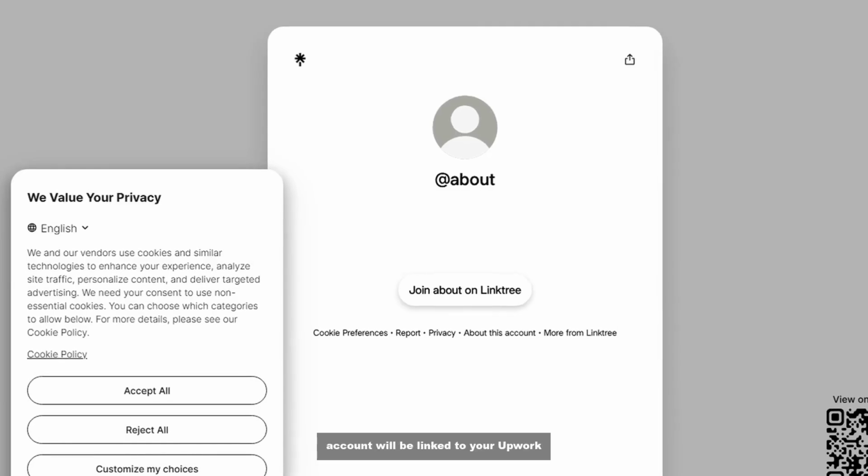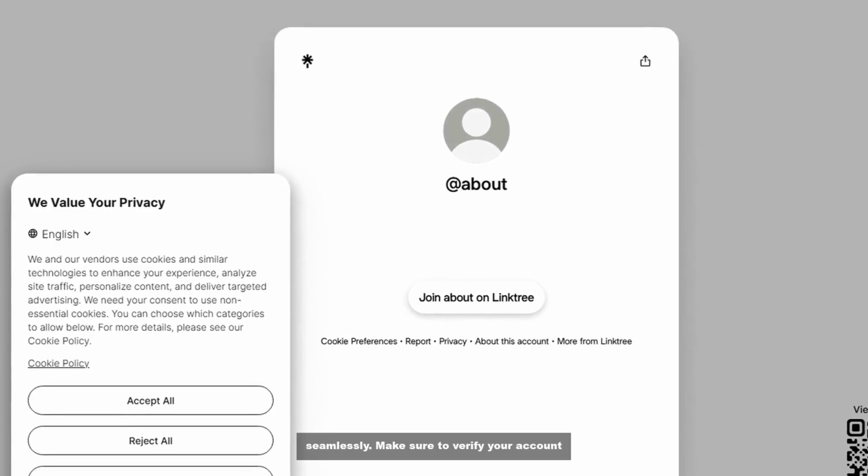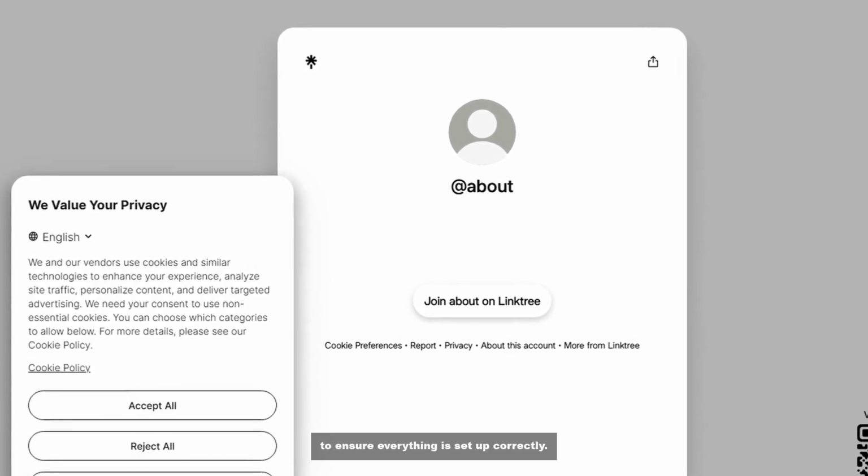After completing these steps, your bank account will be linked to your Upwork account, allowing you to receive payments seamlessly. Make sure to verify your account to ensure everything is set up correctly.